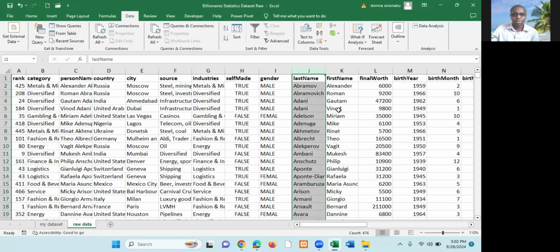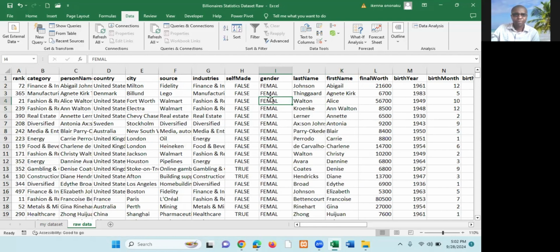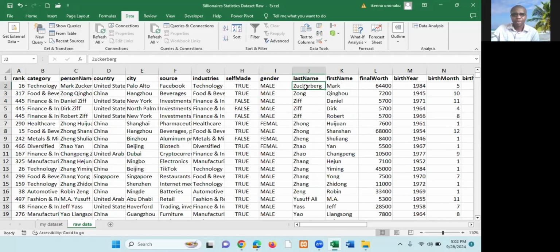If I do the same for first name, I will choose A to Z. You will notice that my data set has been sorted based on the first name. I can choose to sort based on gender. I click on any cell under gender and I click A to Z. It will sort. You can see female will come first before male. The same thing plays out also if I want to sort by last name, but this time around Z to A. You will see that Z will come first. So that is how to sort.